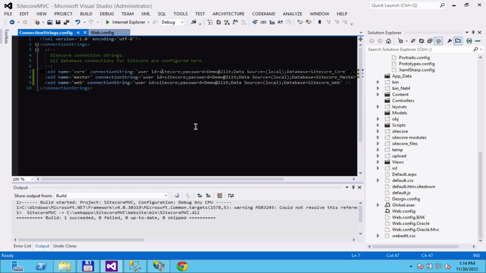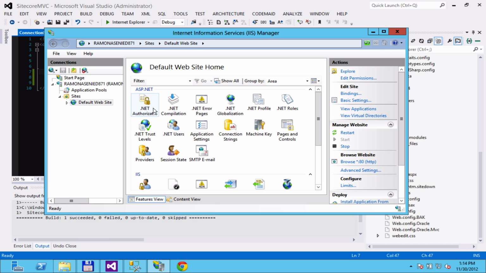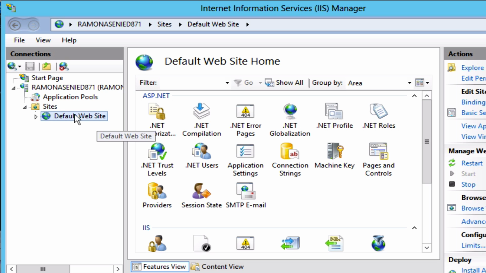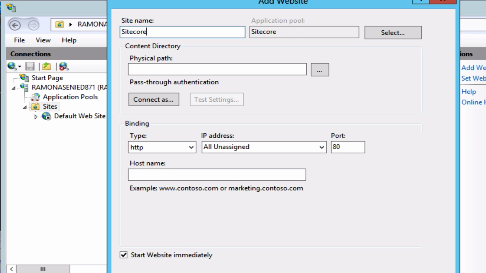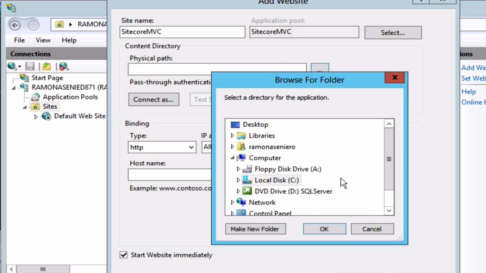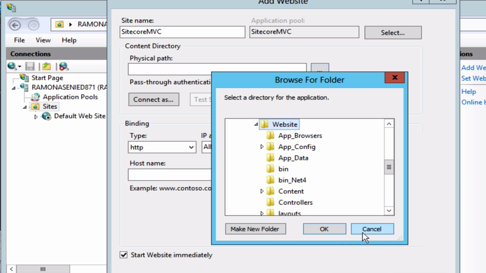The next thing that we have to do is create a web app in IIS. So I'm going to open the IIS manager here, and by default we have this single site which is called website. I'm just going to stop that so that it doesn't interfere with the one that I'm creating now. I'm going to create a new one. I'm going to call it Sitecore MVC, and for the physical path I'm going to set it to our web root, which is under web apps, Sitecore, and the website. Click OK.